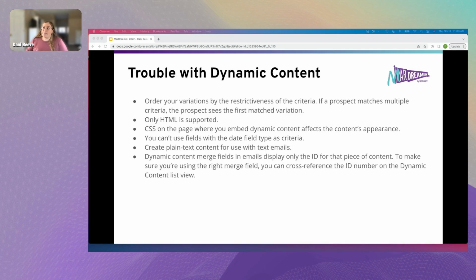Now, there can be some troubles with dynamic content. This is straight from the Salesforce knowledge base. I do want to call these out. Order your variations by the restrictiveness of the criteria. If a prospect could match multiple, you have to make sure that they're seeing the first matched version or the one that you want them to be matched with. Only HTML is supported. CSS on the page where you embed your content could affect the content's appearance. That's a big one. That's why testing is so important. You can't use fields with the date field type as criteria.